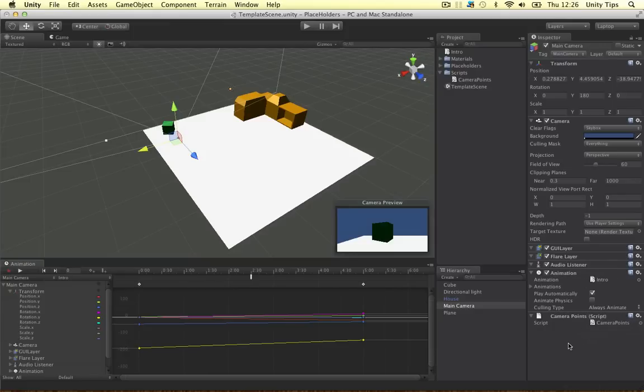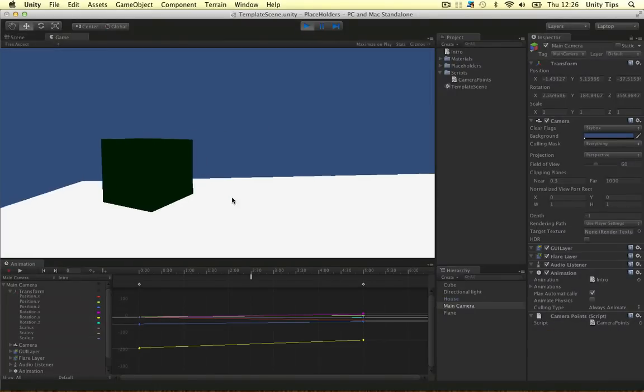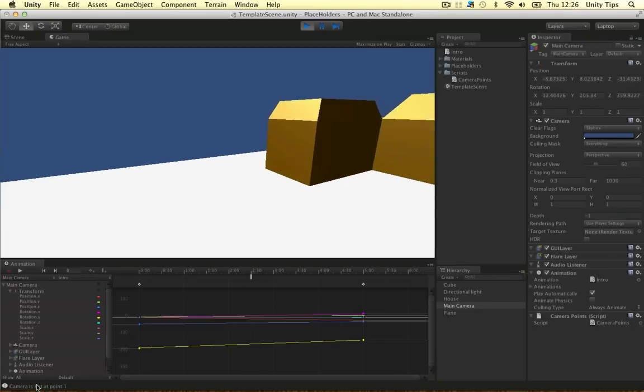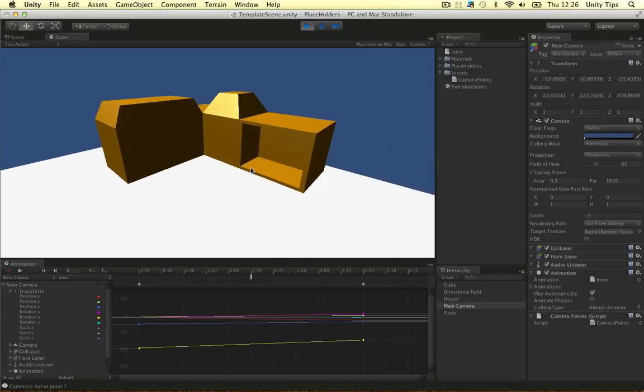Right? So, all right, we've got our script we just made. We've got the animation. Let's see if it works. In about 2.5 seconds, boom, camera's at point one, stops.